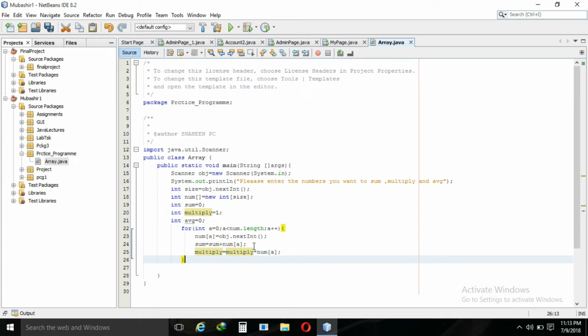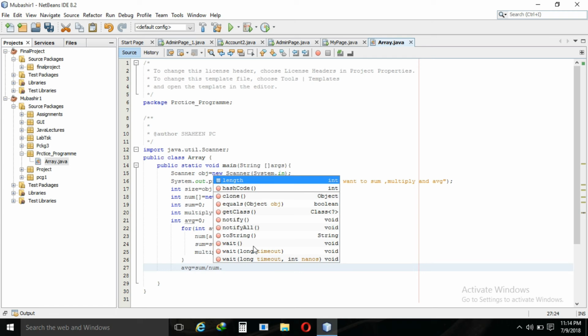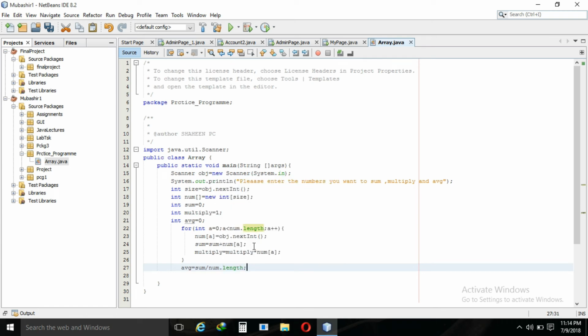Now for the average, we will find the average outside the loop, because the average depends upon the sum, and the total sum which we will get will be present outside of our loop. So that's why we have to find the average outside our loop. Because the formula of average is sum over n, where n means the number of values the user will enter, we can safely say that n is equal to num.length. So we'll write num.length here, and here we have written that.